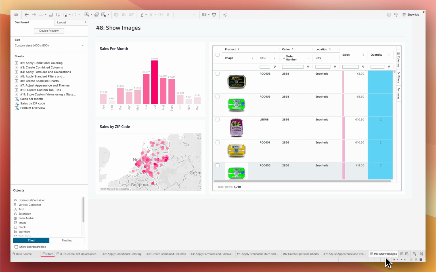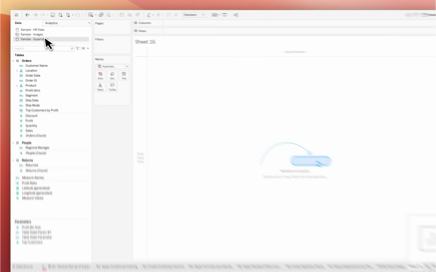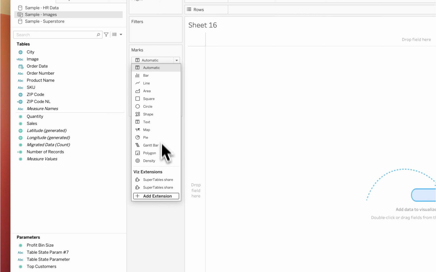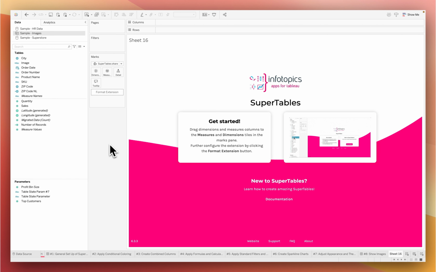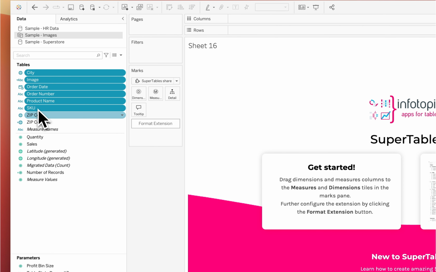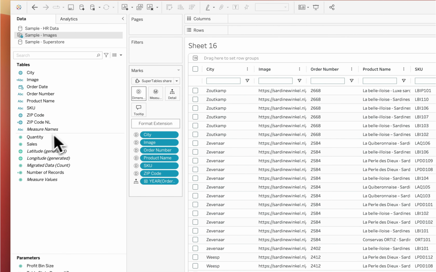For this, we quickly create a new worksheet and get started. Let's select the images data source first. And as always, we first have to select our SuperTables extension in the marks card. Next, we pull in all the dimensions and measures we need for our table view. From the dimensions, we need city, image, order date, order number, product name, SKU, and zip code. So we pull this onto dimensions. And then from the measures, we will need quantity and sales.